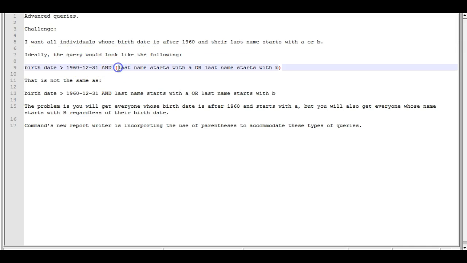What you really need to do is have two separate evaluations. The birth date is after 1960, or in this case 1960 12/31, and these two conditions being one or the other being true: last name starts with A or last name starts with B, and you can see that I've got parentheses around them. If you did a simple query, just stringing them all together, birth date greater than 1960 12/31 and last name starts with A or last name starts with B, this is where you run into trouble.